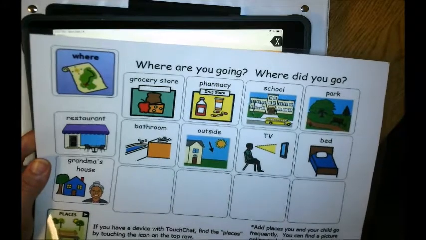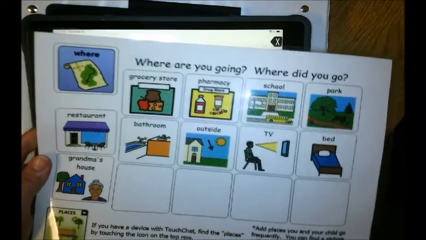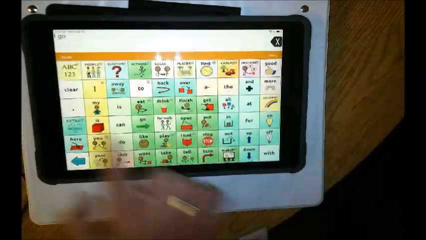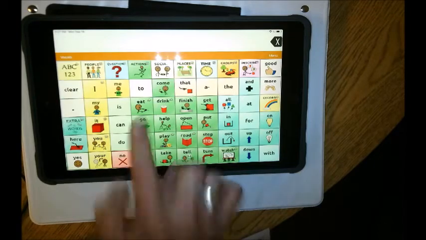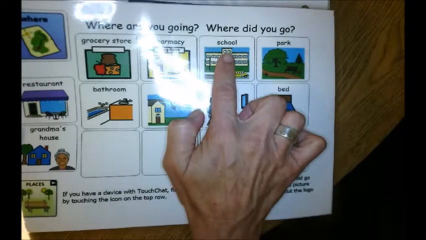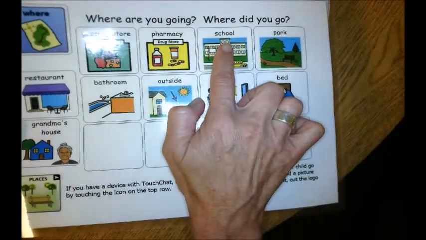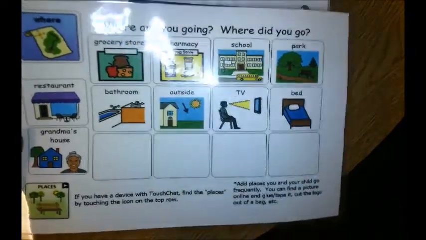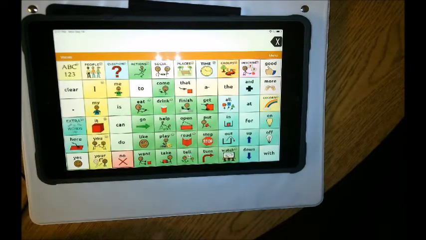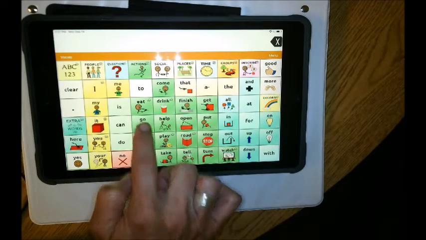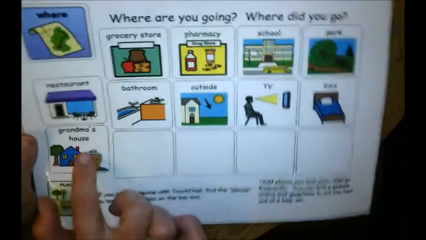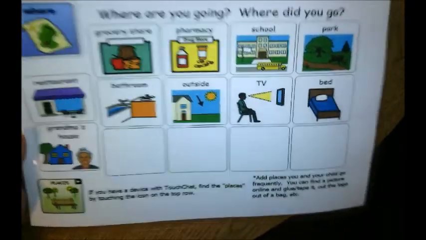So when you come home, I can say, where did you go? And your child could tell you, I go to school today, because we started back to school. Or maybe they didn't go to school, maybe instead they go to grandma's house.